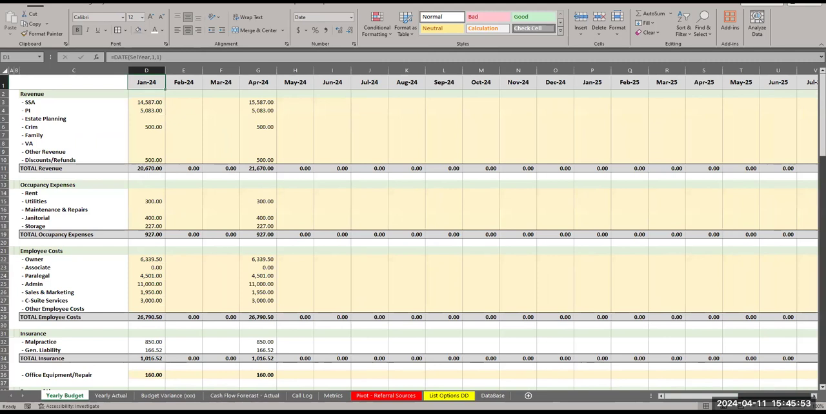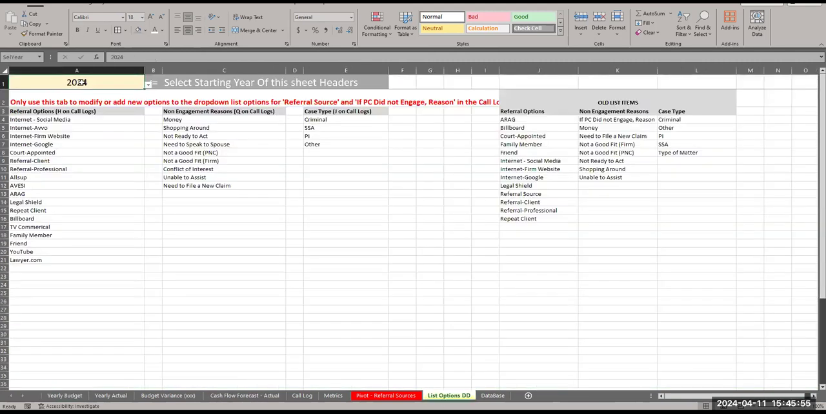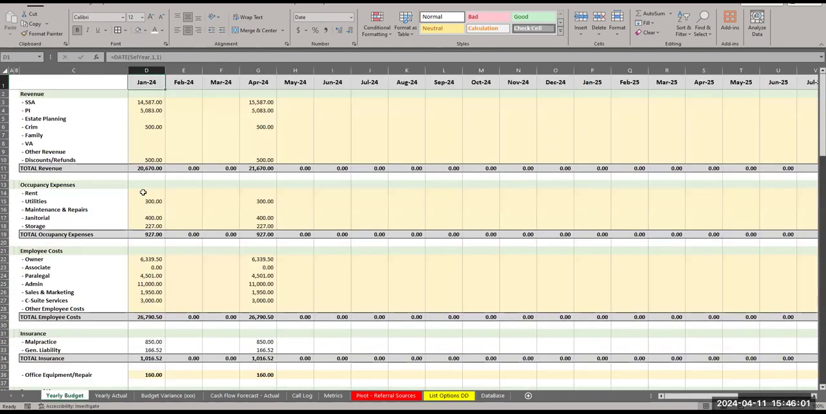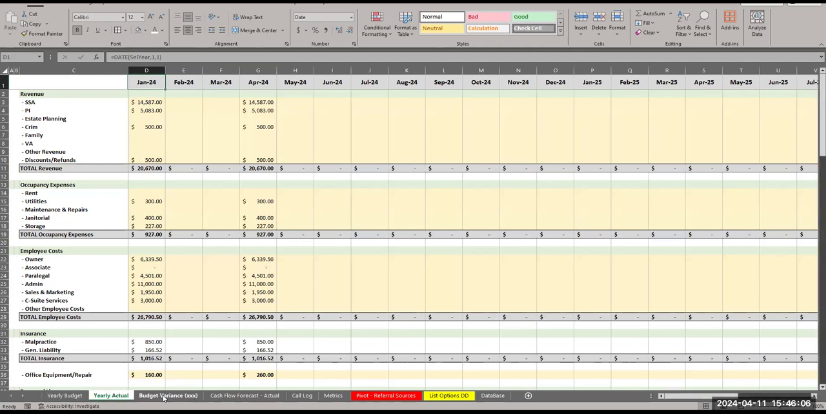So this is one thing. Once I select a starting point, if I select 2024 in here, it means that I want to start the sheet from 2024. So this will become 2024 automatically. This will also become 2024.